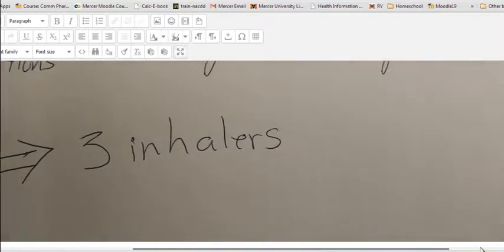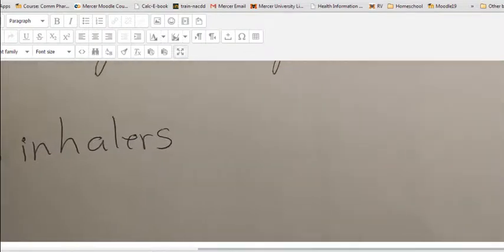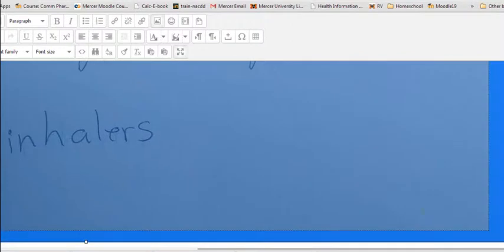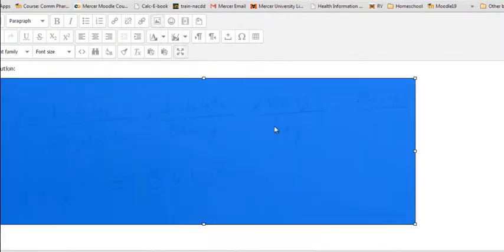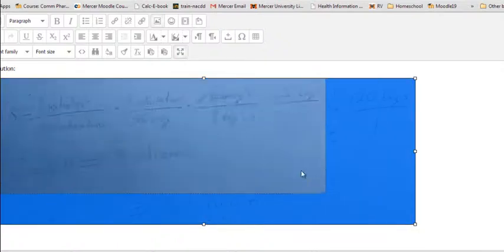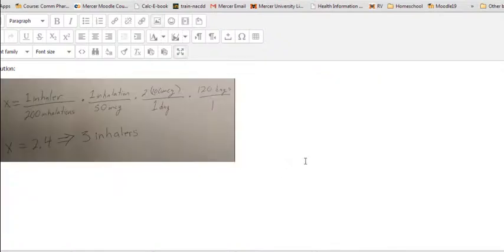Alright, oh, there we go. I've grabbed the corner here. I'm going to make this picture a little smaller, a little more workable here. And so there's my solution the students can take a look at.